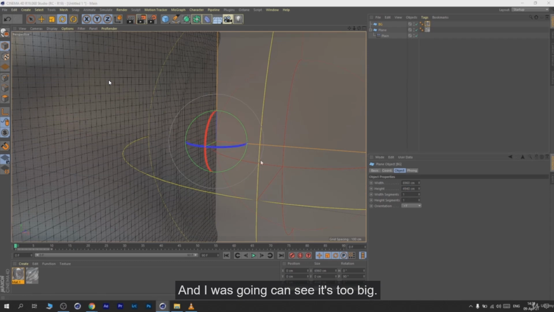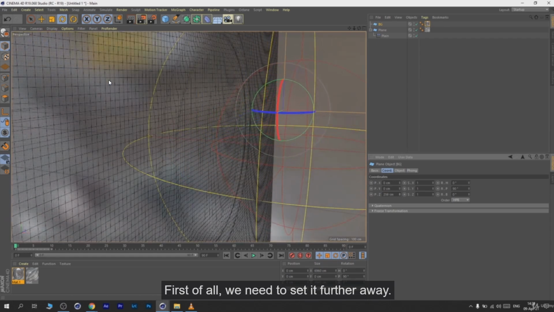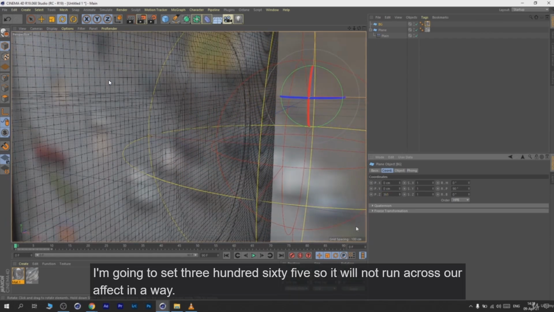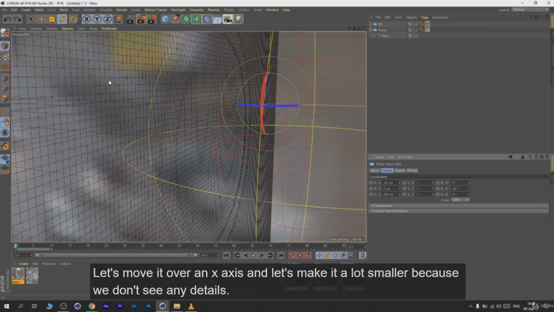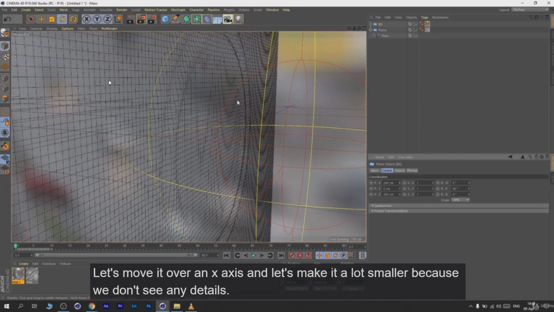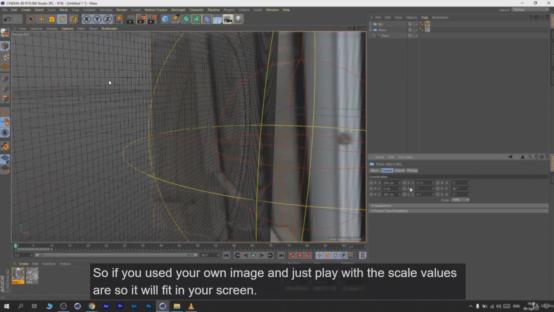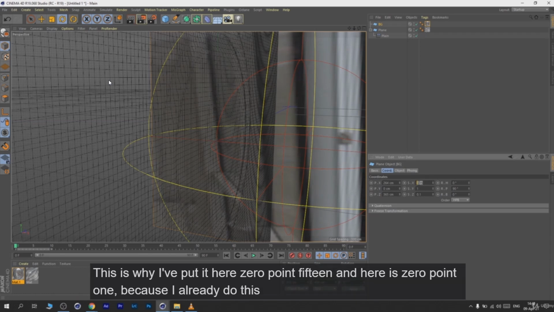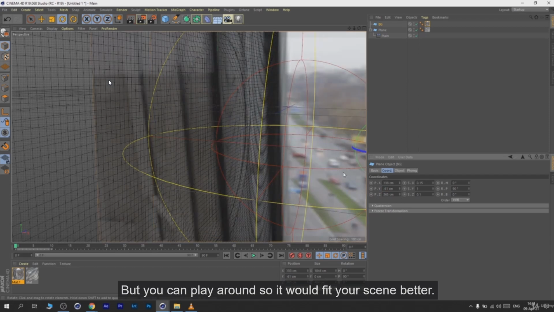And now as you can see it's too big, so let's play with our coordinates. First of all, we need to set it further away. I'm going to set it to 365, so it will not run across our effect. In Y, let's move it over in the X axis, and let's make it a lot smaller because we don't see any details. So if you used your own image, just play with the scale values so it will fit your screen. I know my values, this is why I've put 0.15 here and 0.1 here, because I already did this effect. But you can play around so it fits your scene better.